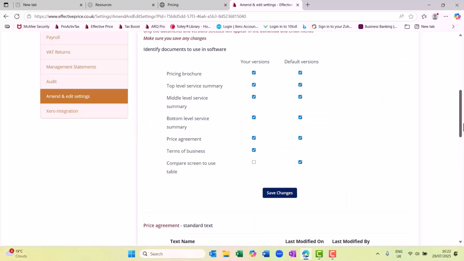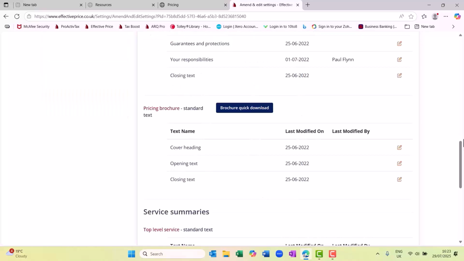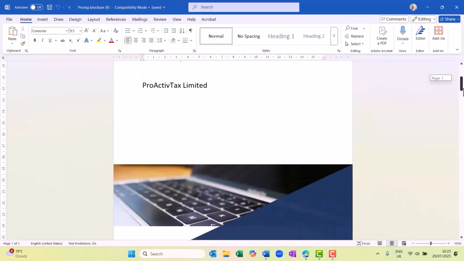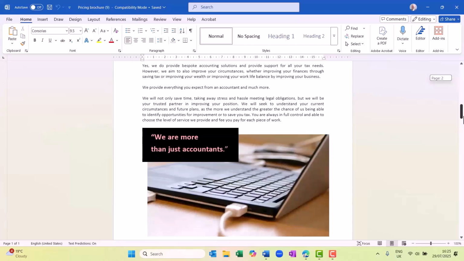If you create your own versions of various documents, you can then decide whether you want to just run with your version or be able to opt for either that one or our default version. You can do a quick download of the pricing brochure and choose either the default version or your own if you've done one, and choose which elements of the pricing brochure you want to send to the client. So for my prospective client Ben Garrity, I might decide to tailor the brochure to cover personal tax returns, accounts, VAT, possibly payroll and MTD. Again, I could either send him out my version of the brochure or the default version.